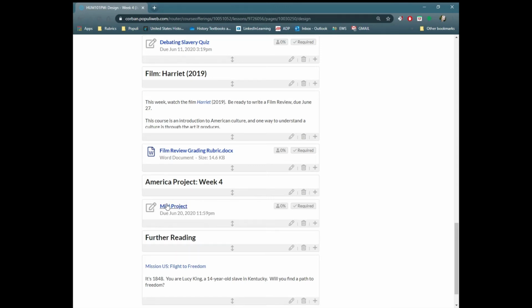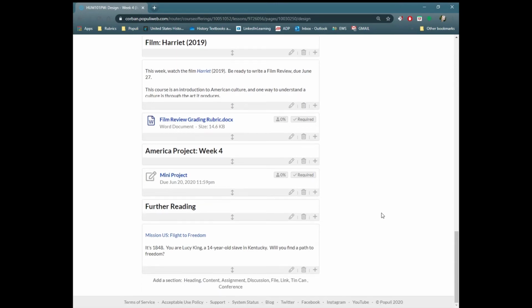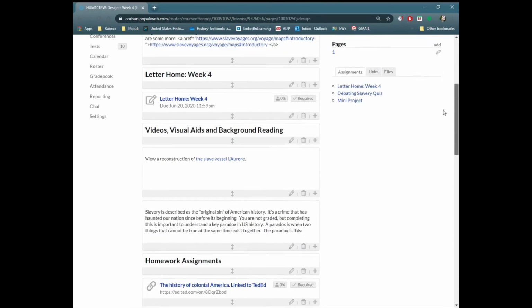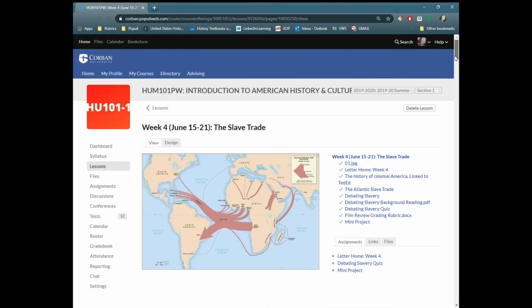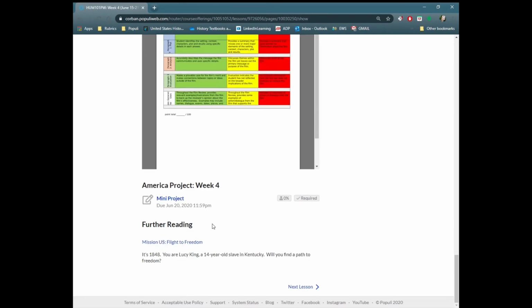So now your assignment's there and students can see it. So if you click plus again, you will see that the Add Assignment Below option is not there, and that's because we've already added all the assignments that we have. Okay, the lesson is now ready for students, and I'll just click View to make sure that everything looks good, and yep, there it is.